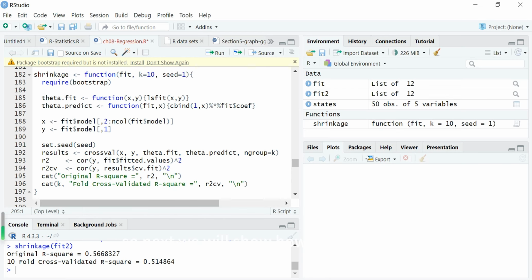Next we will show how to implement k-fold cross-validation in RStudio. There is a user-written function called shrinkage, and its input is the estimated linear regression model. Then k, for example, we can set 20 or 10, but usually it's 10. Then we can set a seed. In the function, we require a library called bootstrap. You have to install this first. Then there are two functions. One is theta.fit, which gets information from the model estimation. Another is theta.predict, which is used to calculate the results after we have estimated the model. Then x is the independent variable matrix and y is the dependent variable.